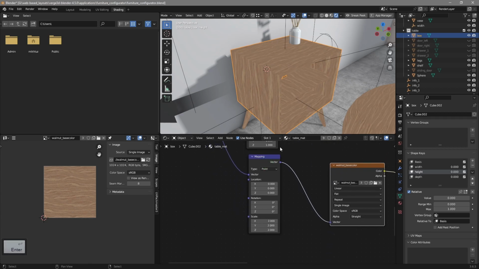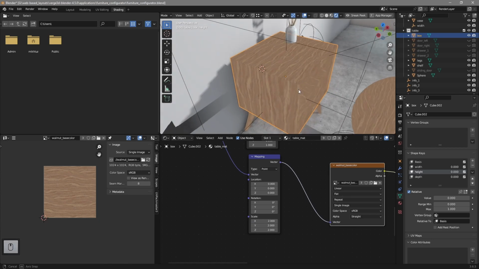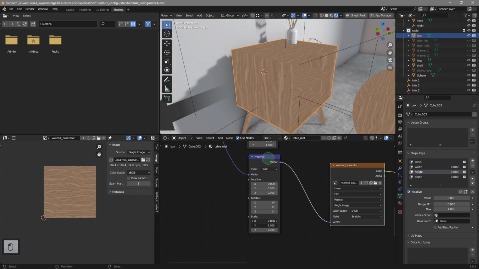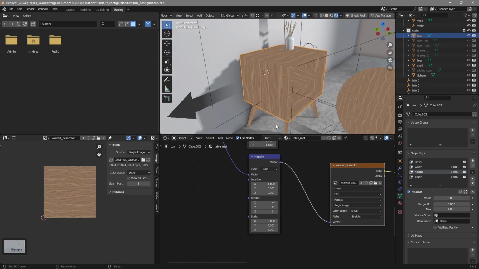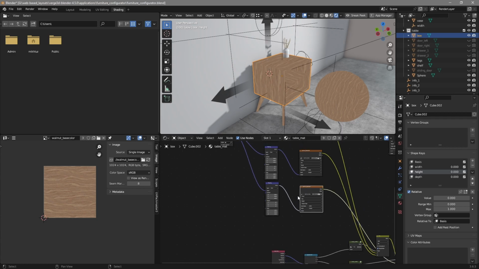For example, let's try scaling the texture by the axis. As for the other textures, the scale stays the same. So, with this method, we have much more control over the texture mapping.